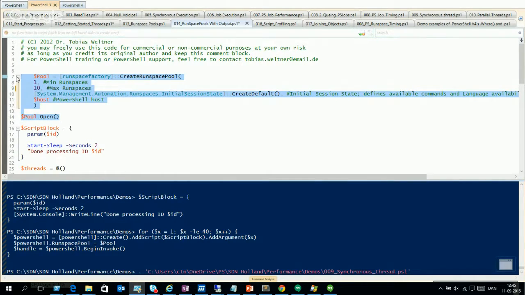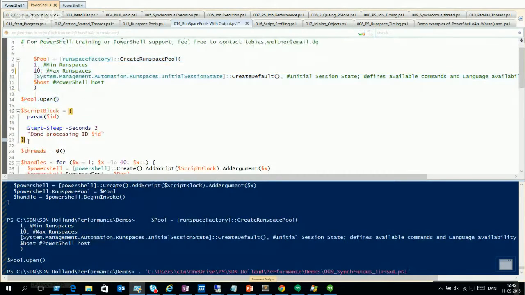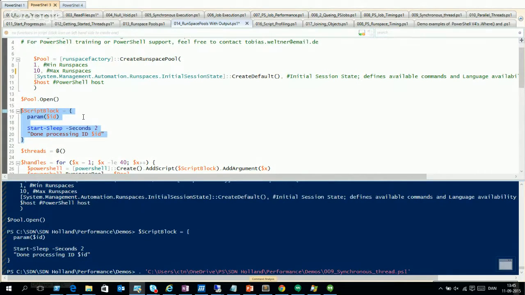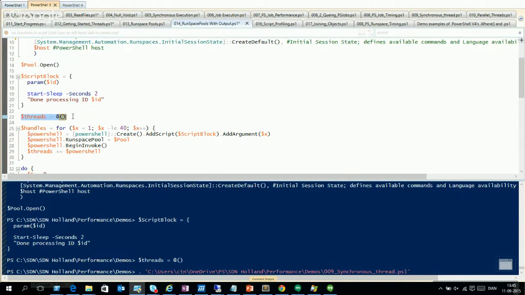We're going to create the run space pool. Open the pool. Again, we have a simple script block that just outputs text, sleeps 2 seconds, and then outputs the ID. We have an array of threads so we can iterate through all the threads. Whenever we create a new thread, we store that in a variable that we can loop through to check if any of the jobs in that array are done.